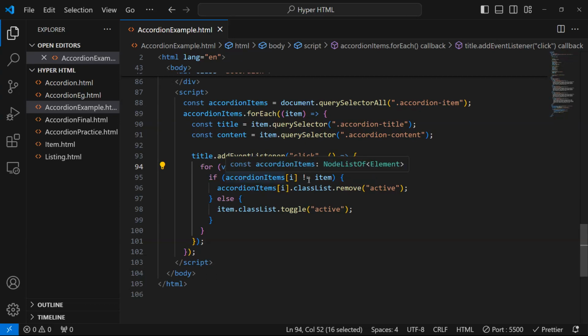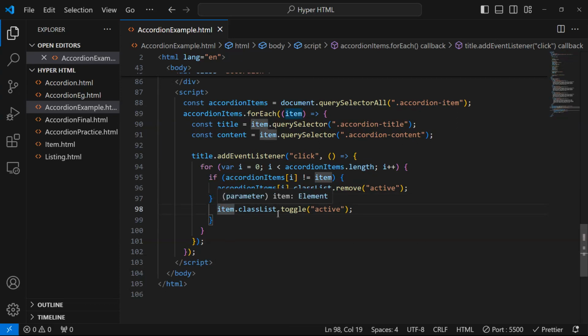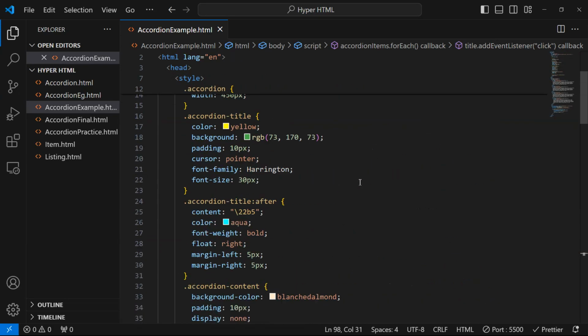And if item of i is not equal to item, that is, if it is not the selected one, then classList dot remove means the others are getting rid of their active section. So active is being taken off, which means those are hidden. Now in the else section we are saying item dot classList dot toggle. Toggle means it will be showing active and then hiding. So this is the code for the accordion.